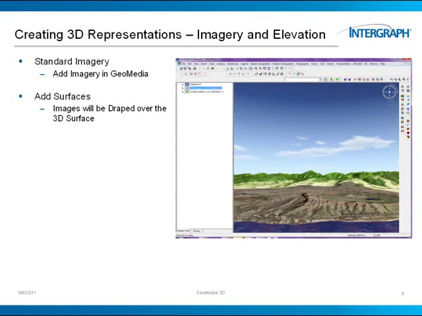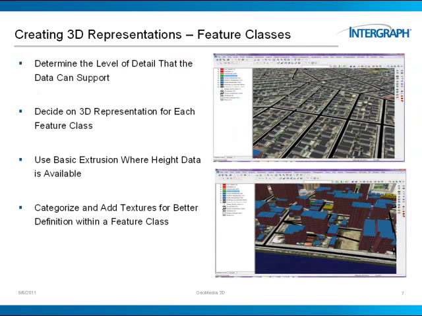Based on the data that you have, you'll make a determination on the level of detail that it can support, and then in turn decide on how you want to represent that data in the 3D map window. And this is done on a feature class by feature class basis. Extruding, for example, if you have height information, or categorizing and adding textures if you have the ability to access more detail, and if there's a strong desire to more realistically depict that feature.